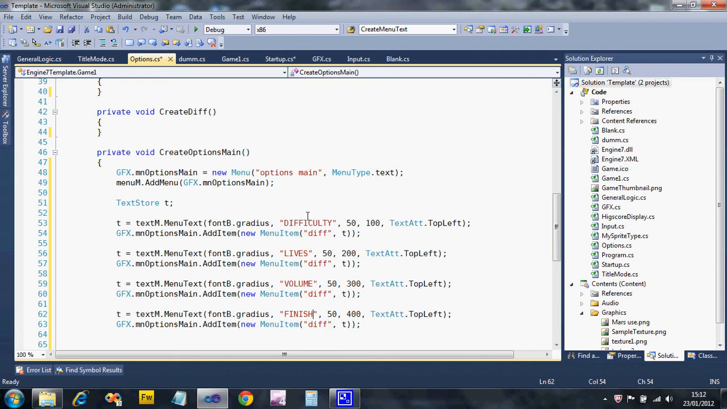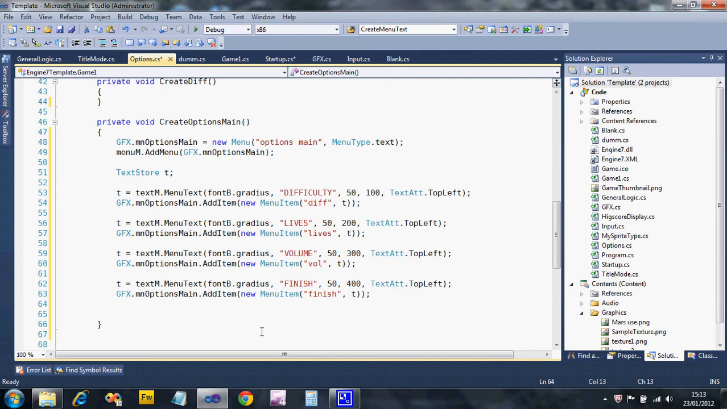Okay, now that's the display. I need to make sure I change the name of the menu item. So this one's going to be called lives. Call this one vol, keep them shorter, then I don't make mistakes, and call that one finish. Okay, so that adds them to the menu.